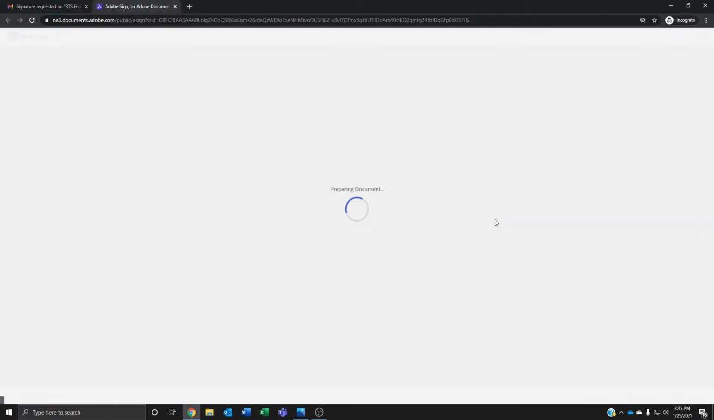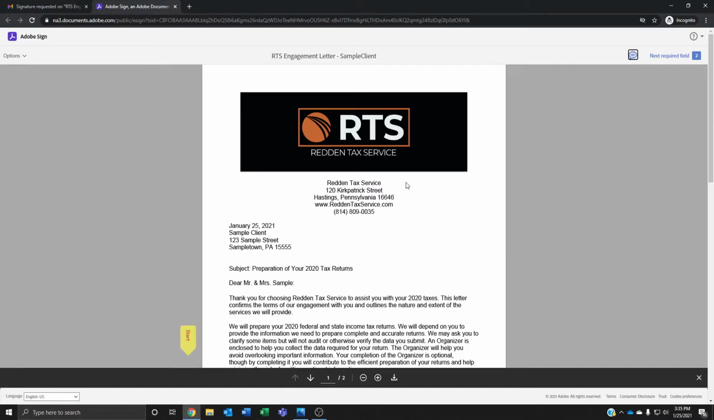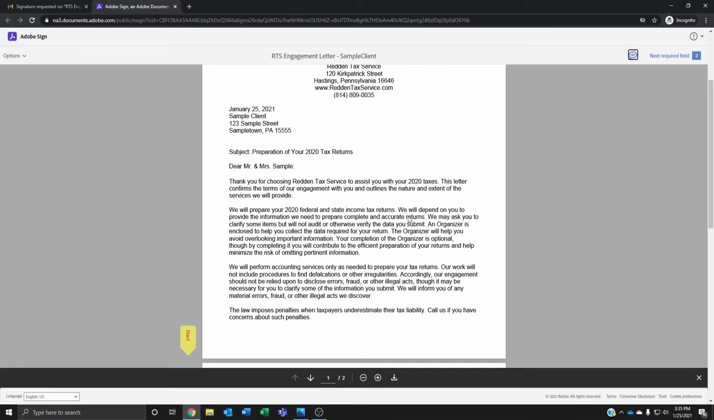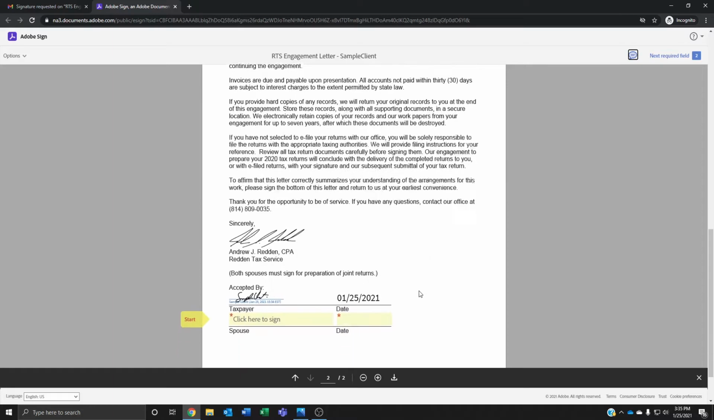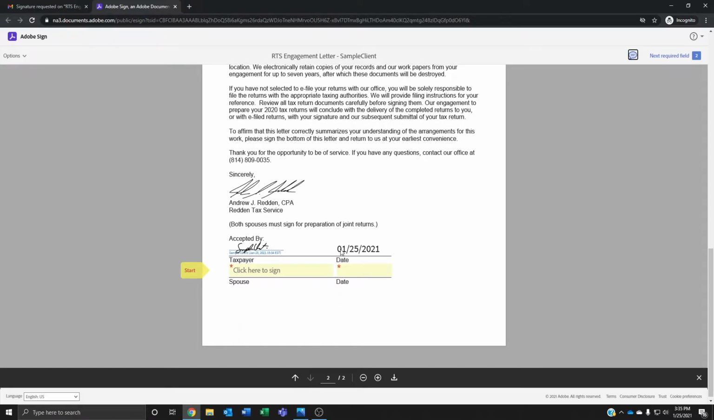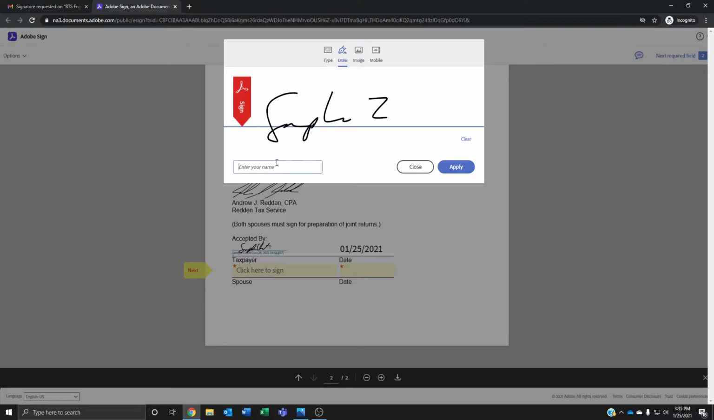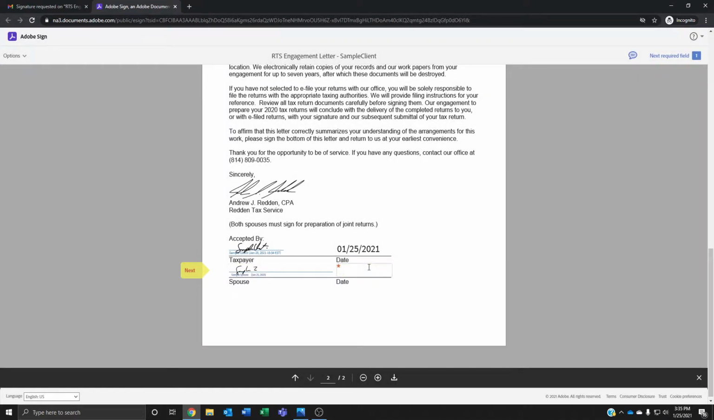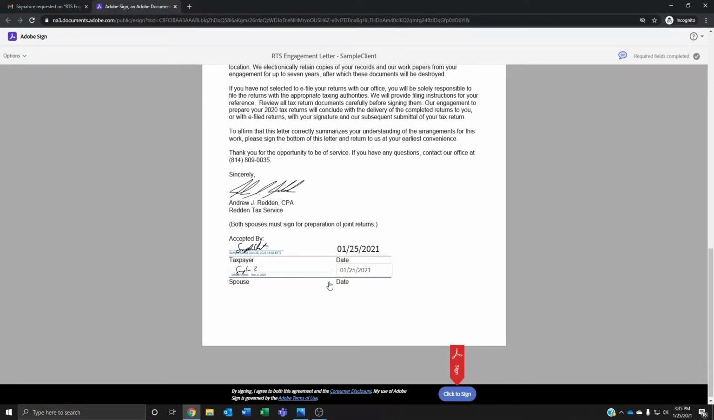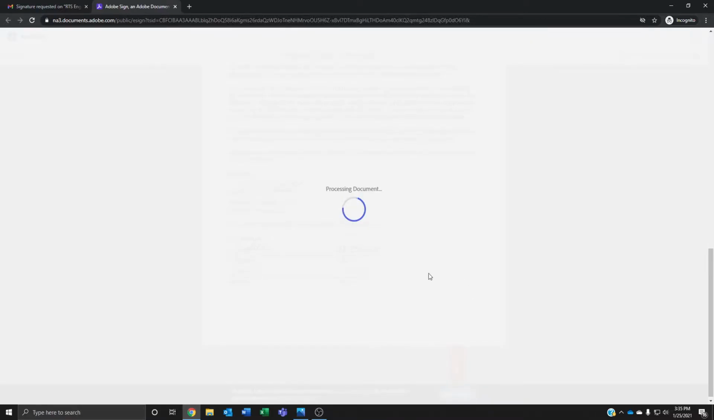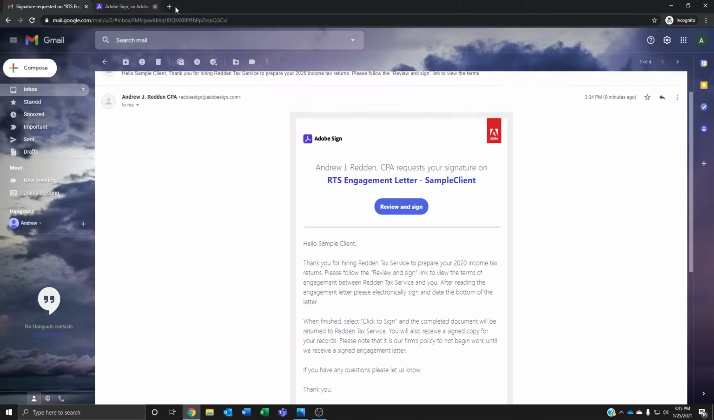We'll click review and sign. And again, for the spouse, review this once you agree to the terms. And you can see here the taxpayer is already signed. And you'll go ahead, sample spouse, and they'll sign and date. Exact same process, click to sign. And there you go. So you finished the engagement letter.